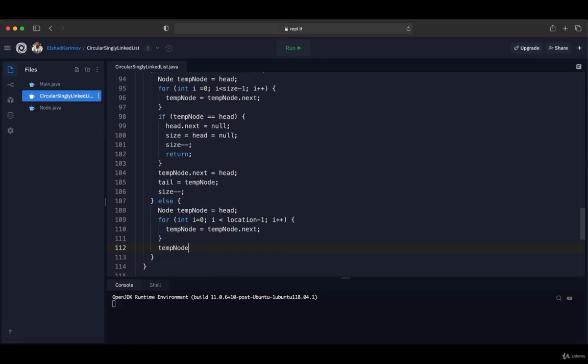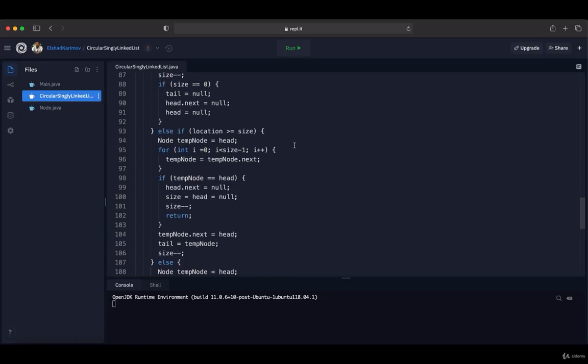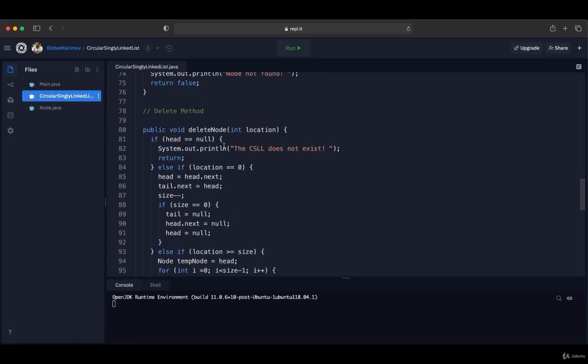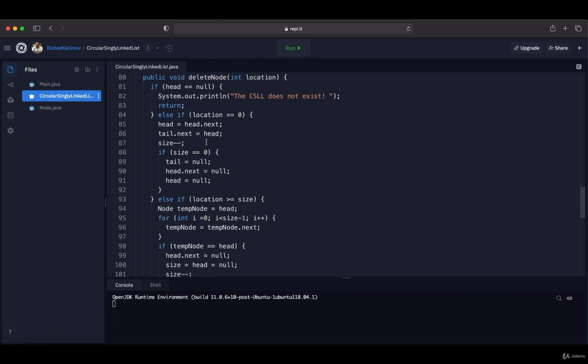So to do so, I'm going to write like this: temp node.next equals temp node.next.next. So with this, we are setting the current node's next reference to the node which is located after the next node. Then at the end, we are going to decrease size by 1. Now with this, we have completed our method. So basically here we have combined all three cases together to delete a node from circle single linked list.